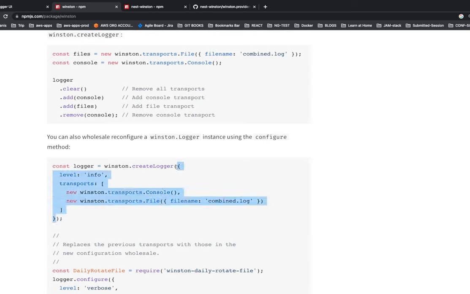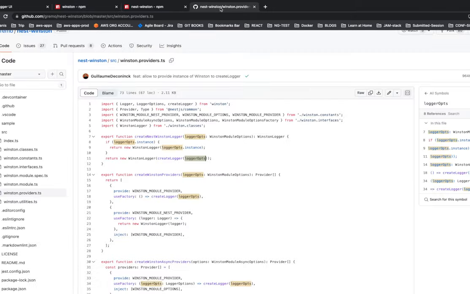That's it. So it's not like rocket science somebody has done. It's only about, instead of this, you will be doing winston-module.forRoot and forRootAsync, and you will be passing this module configuration dynamically, because you can decide for different environments you want to have a console transport, file transport and all. And this module is just the same.